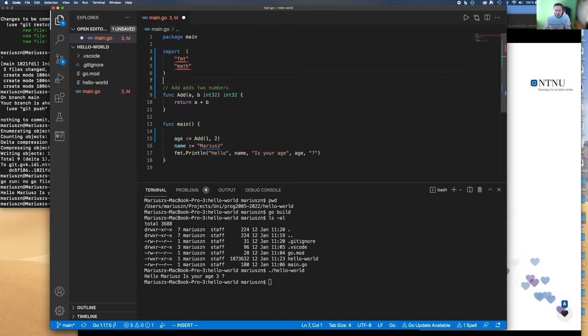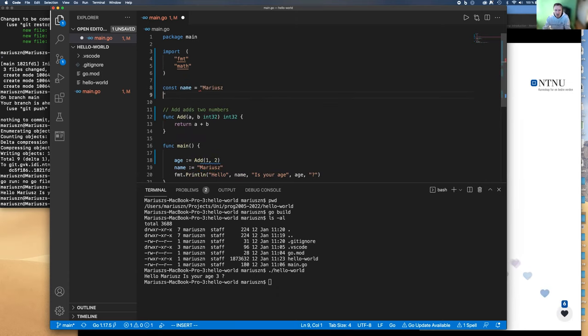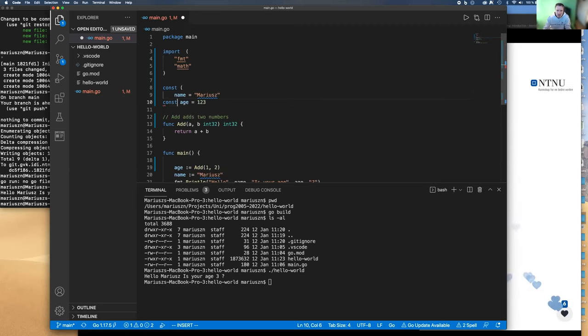So it's the same with constants, right? I can have a constant like name, which is Mariusz, and another constant, age, which is 1, 2, 3. This works, but again, this is not as nice as saying, okay, I have some constants and I will have them like this, right?